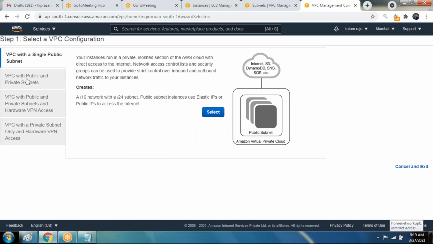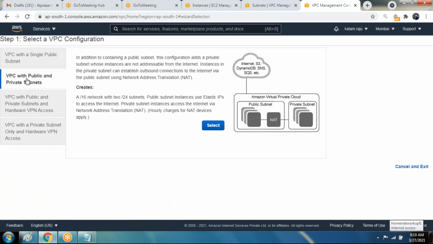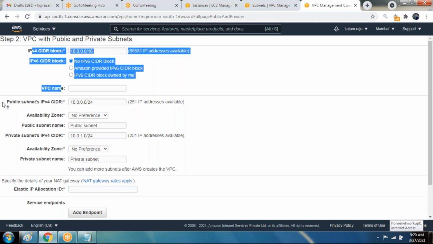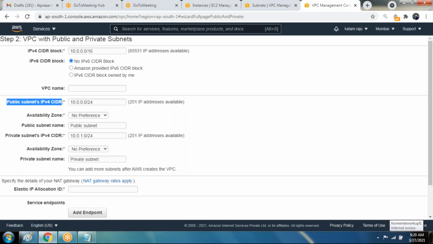Now we are going to create the second one, which is a public and private subnet. So we are going to create a VPC with two types of subnets within it, one a public subnet, the other a private subnet. Now select it. First, as usual, your VPC information. Secondly, the public subnet information. And thirdly, your private subnet information.